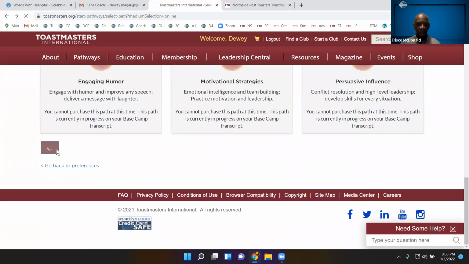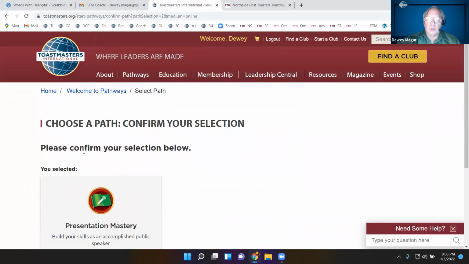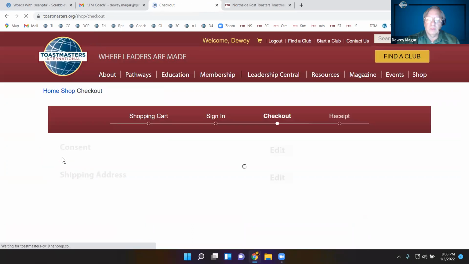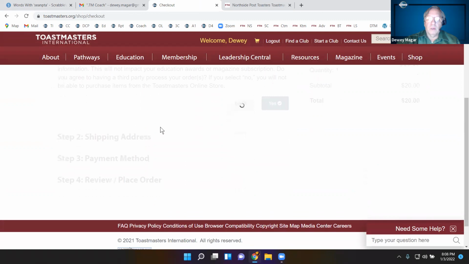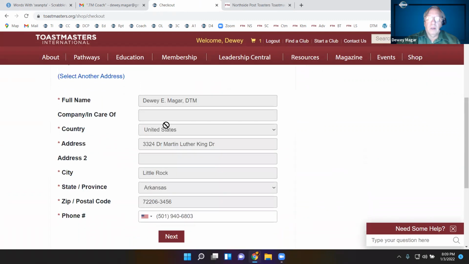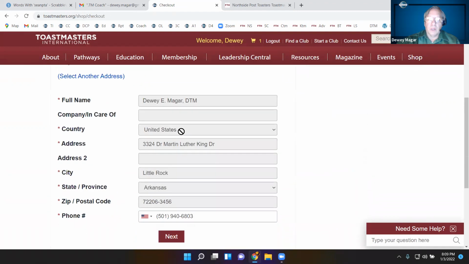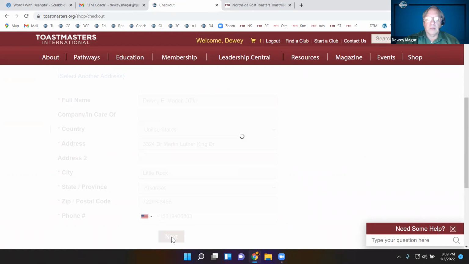Once you've selected a path, click continue. The verification page will pop up. It says confirm your selection. I've selected Presentation Mastery. You click continue. As you move forward, it will show you your shipping address, which is brought in from Toastmasters International. If there's anything wrong in this, you need to correct it in Toastmasters International. You click next.